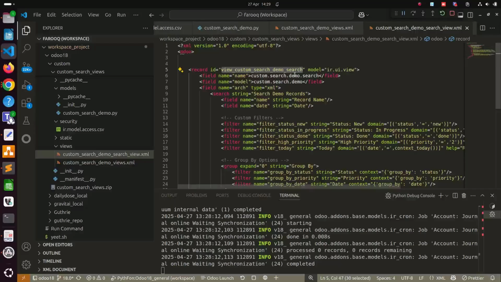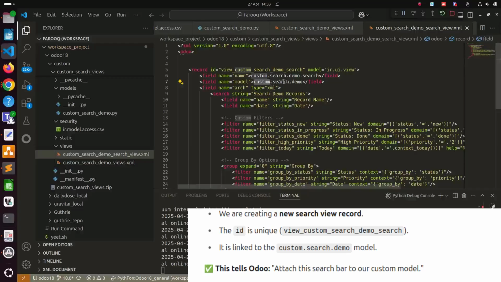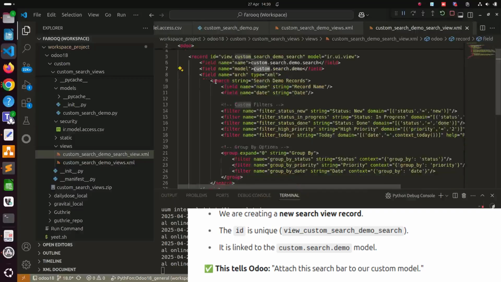So first, record ID, view_custom_search_demo_search. We are creating a new search view record. The ID is unique. It is linked to the custom.search.demo.search. Then the model, of course, the same model which we have already created, custom.search.demo. And then we are creating the search string, and we say search demo records. This tells Odoo to attach this search bar to our custom model.